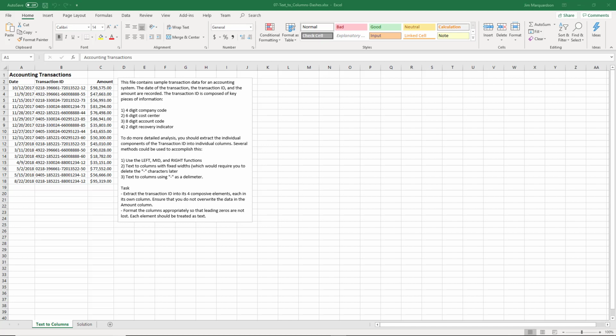Here we have a worksheet with some hypothetical accounting transactions. So I worked on a major company's accounting systems a few years ago. This is a simplified version of what some of the transactions might look like. So you have an ID that's composed of various pieces of data.